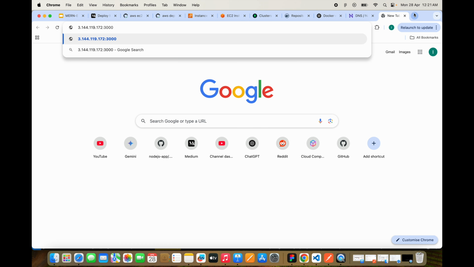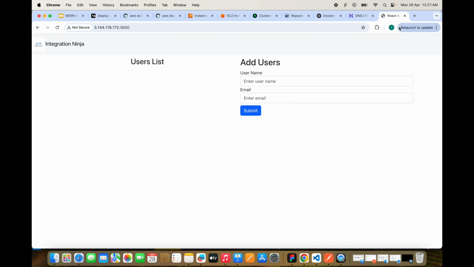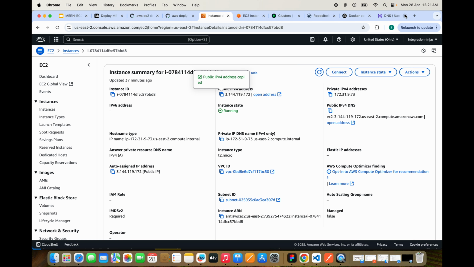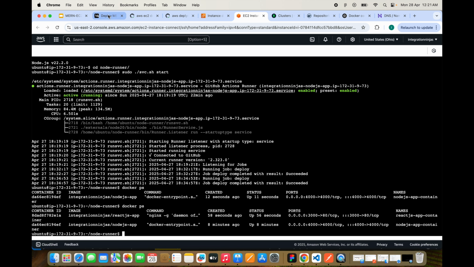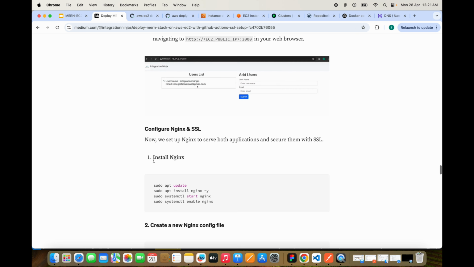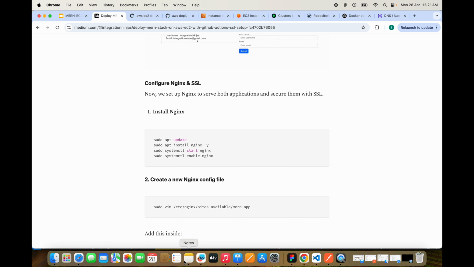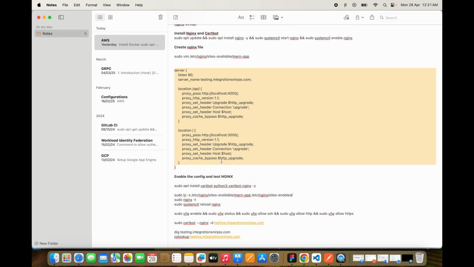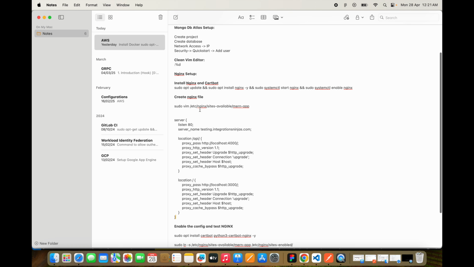Since we have exposed 3000, we can see the application is up and running. Since it is not making the API calls to the backend, now we have to configure the Nginx. So how are we going to configure this? Let's follow these steps we have made. I have already added all those configurations, but I have used a single command that I want to use.